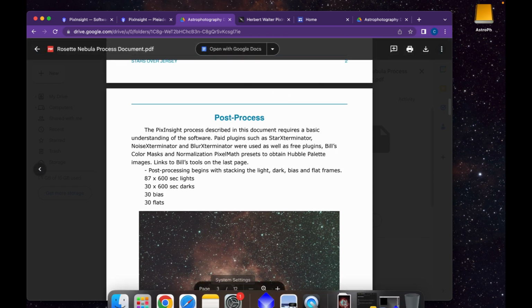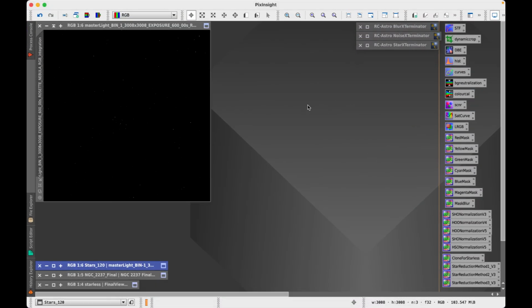So the first plugins that I want to talk about are Blur, Noise, and Star Xterminator. And I know they are very popular. They are also pretty expensive, but I believe they're worth it. They are incredible plugins. They work extremely well. They take advantage of artificial intelligence, and they just do such a great job.